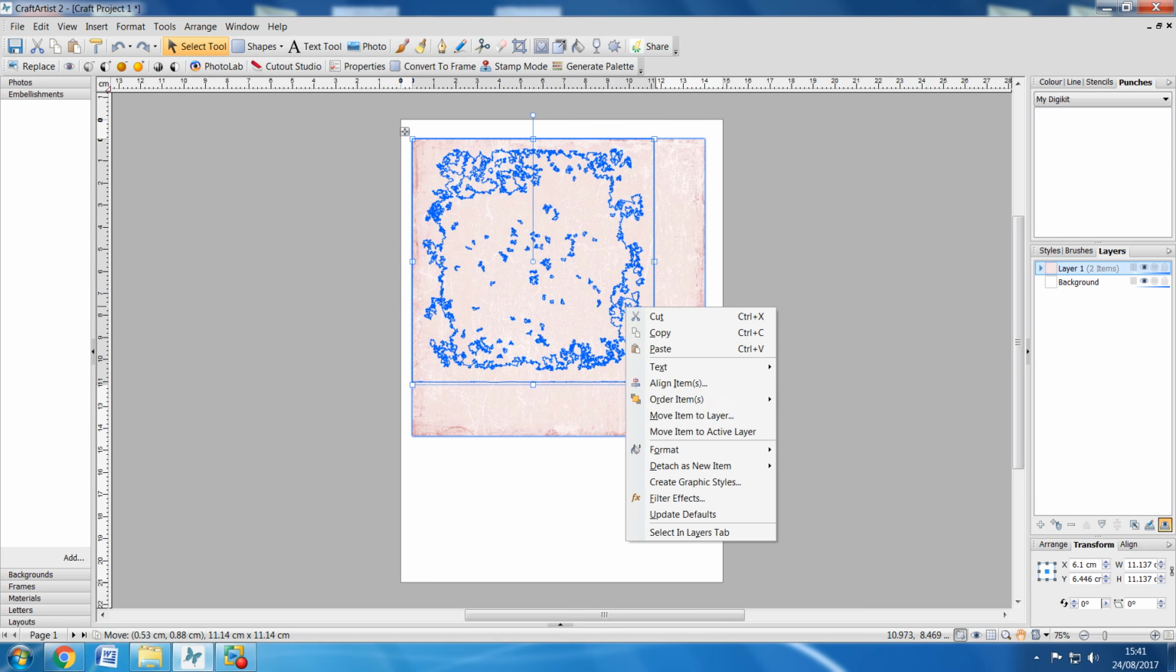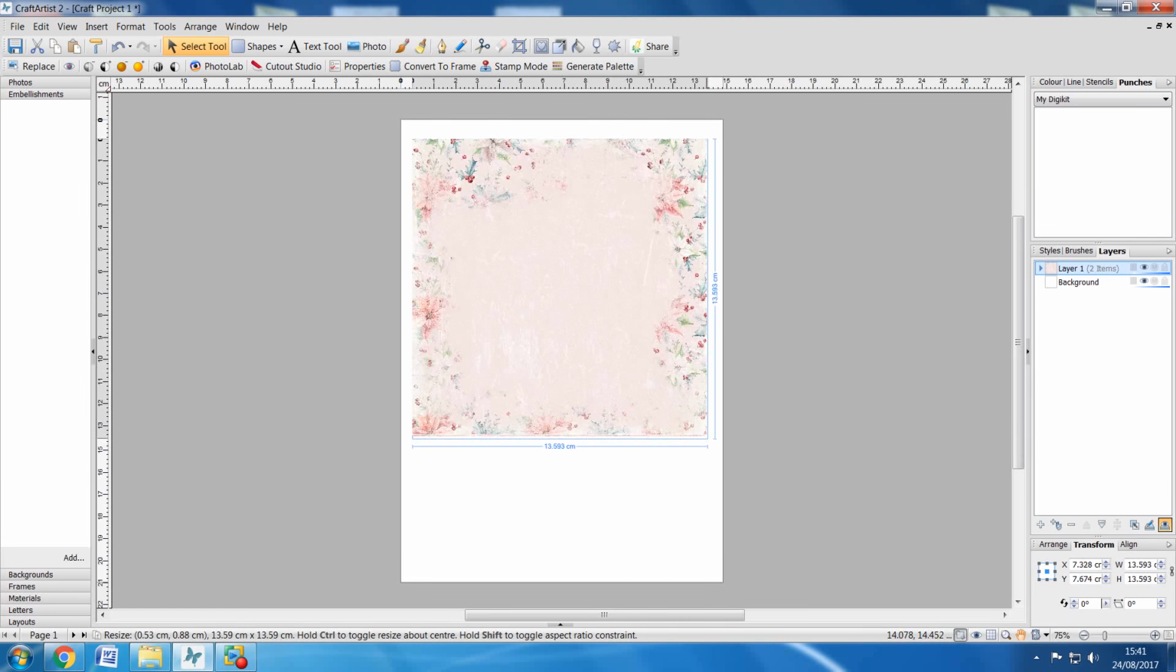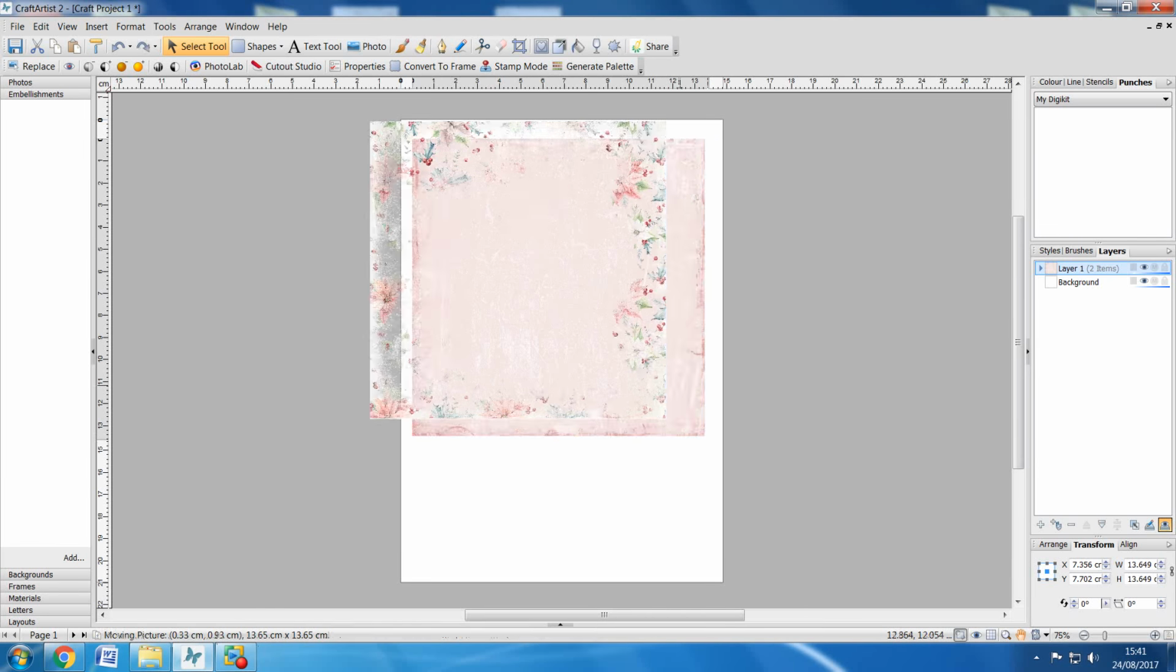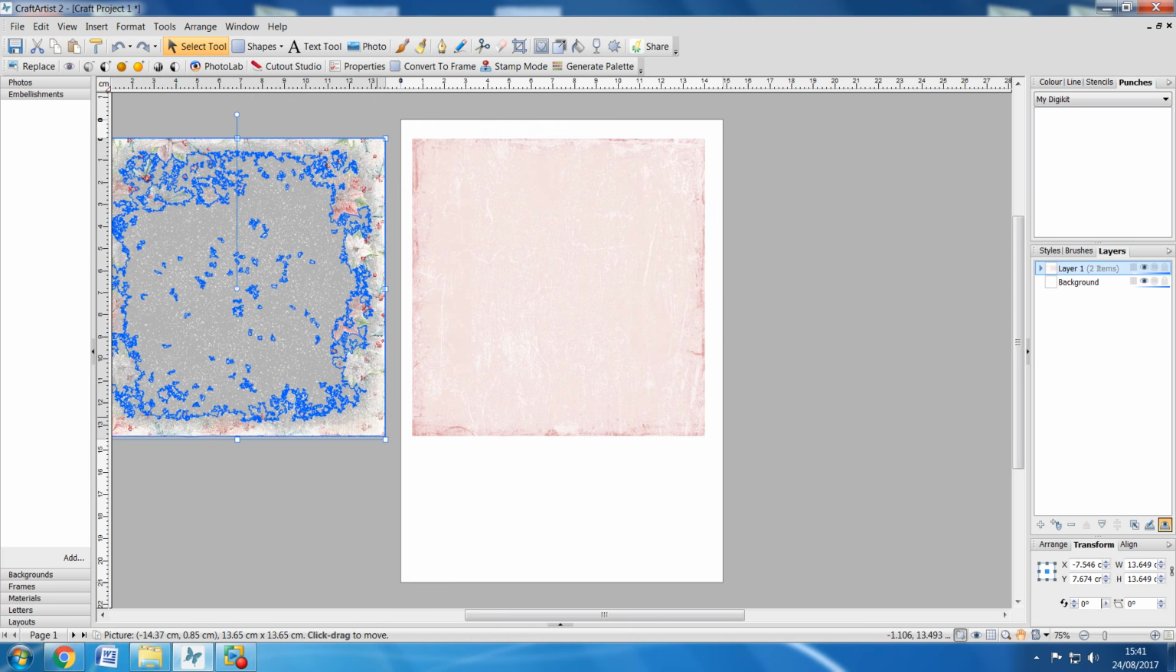The overlay's gone to the back, so I need to bring it to front. So I'm just going to roughly get it the same size. It doesn't have to be spot on at this moment because we will be cropping it later.